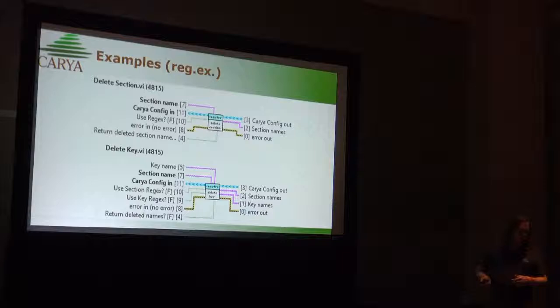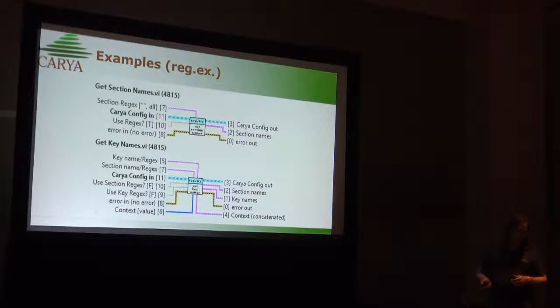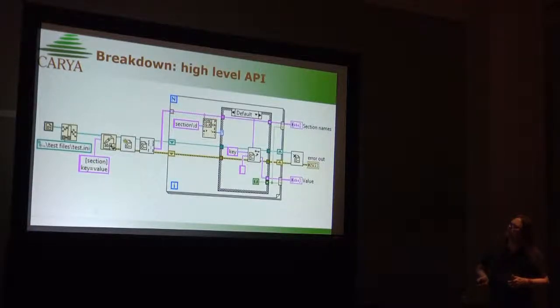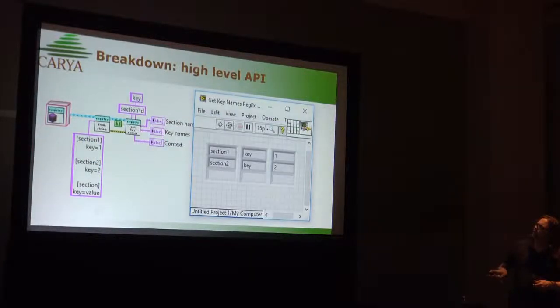These were done by regular expressions, and if you don't understand the value of a regular expression, here's an example of how to do it without one. If you want to get the list of all the keys in sections with a number behind it, you have to make something like this, and it's no fun to make. So it's built into my VIs. You can simply set a boolean to true, and the input will become a regular expression, and you get the functionality automatically.